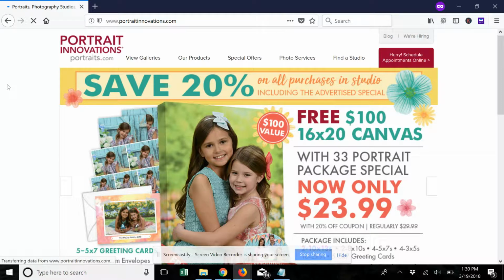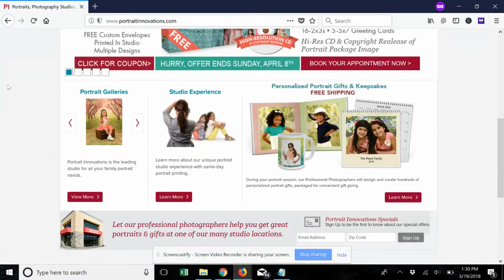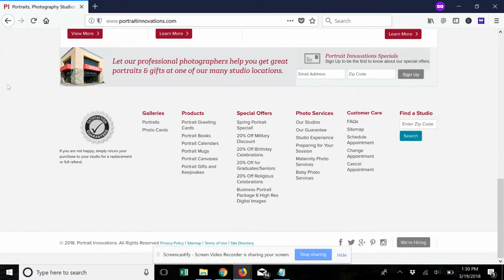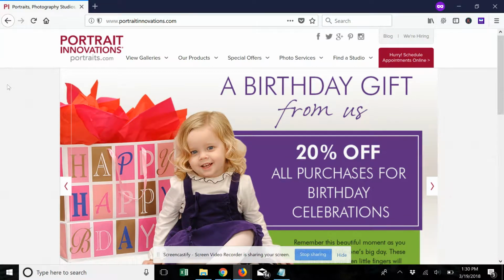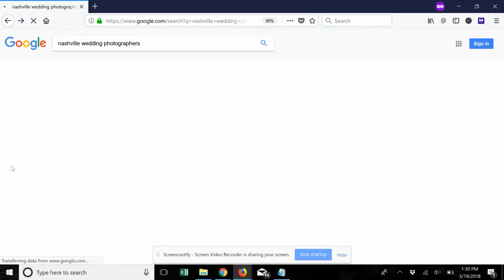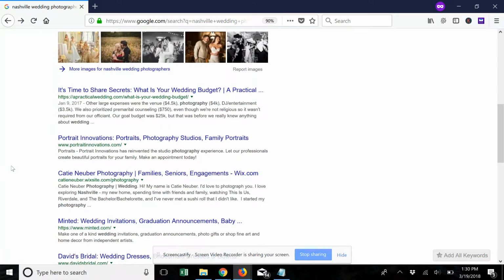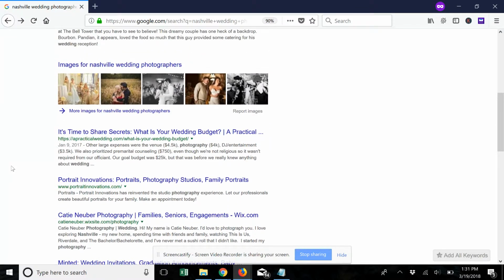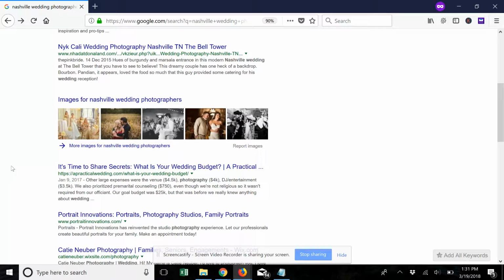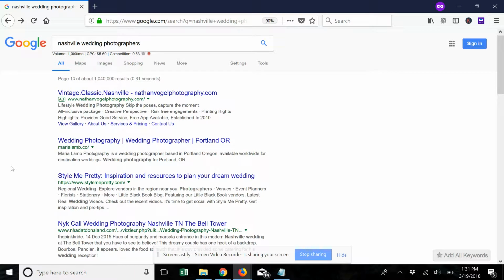As soon as we go in, it looks like some kind of store. Definitely not a wedding photographer. And that's why Google has it all the way back on page 12 or whatever I clicked there. What was that? Page 13. So Google doesn't really see it as being relevant to wedding photography. The guys on page 1 are really relevant to wedding photography.